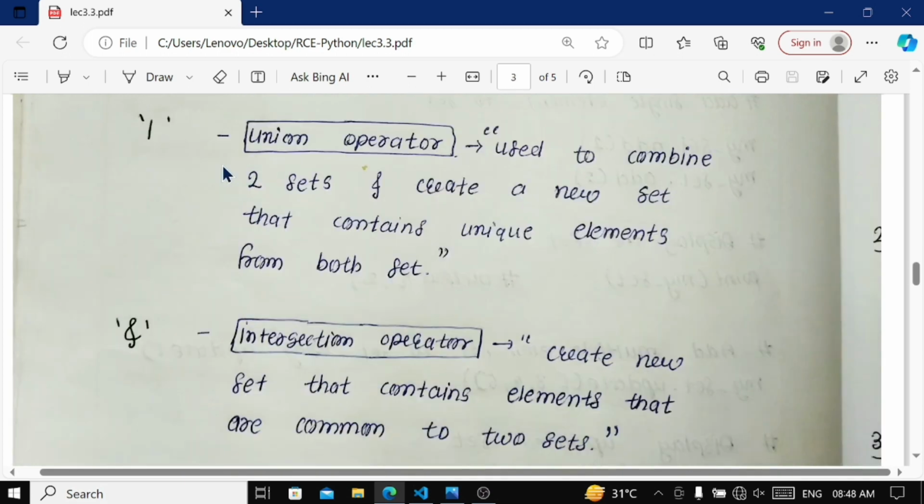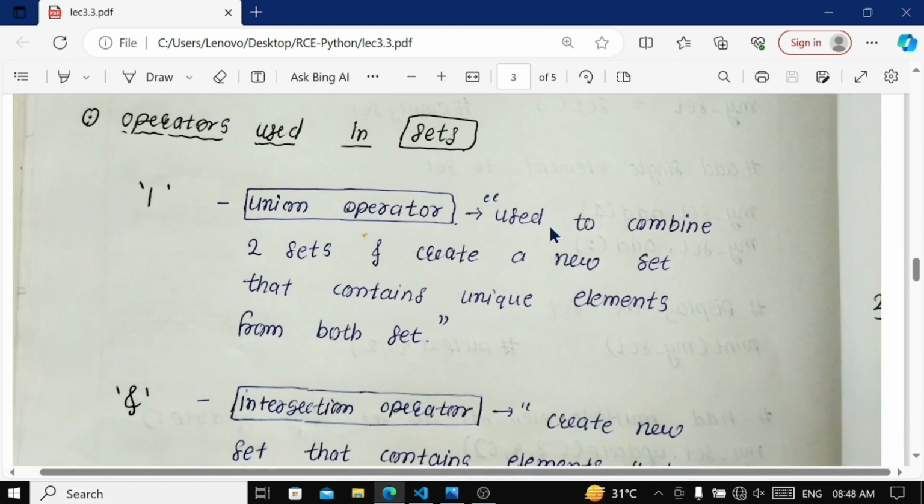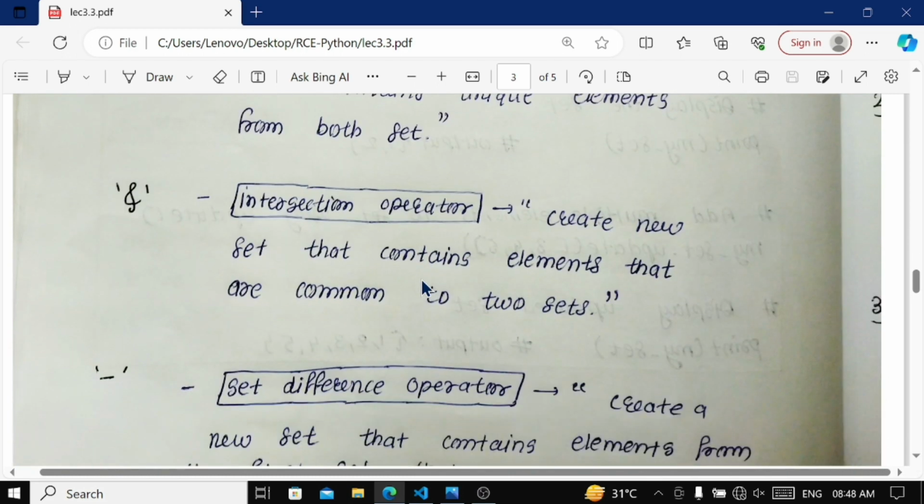Okay, so this is the union operator. Operator is nothing but used to combine two sets. We are going to know all the operators, we are going to use them, then only you are going to get all this theoretical part. Used to combine two sets, we are going to create two sets and combine them and create a new set that is going to contain all the unique elements from both sets. When we apply the formula, you are going to know what union is.